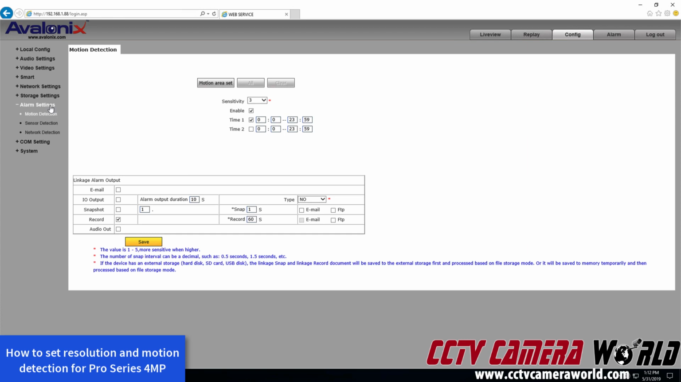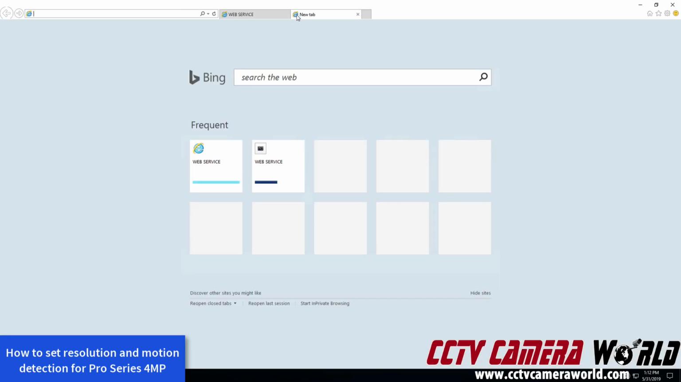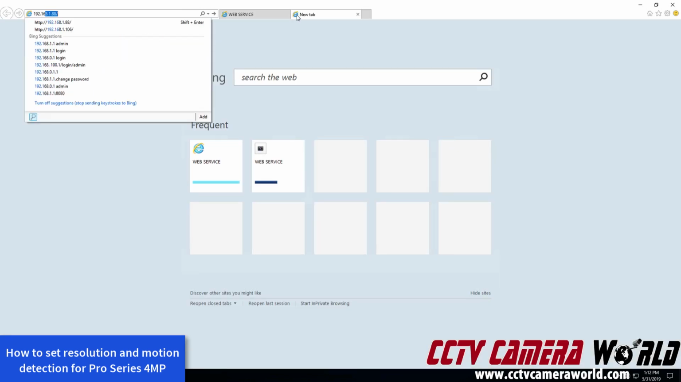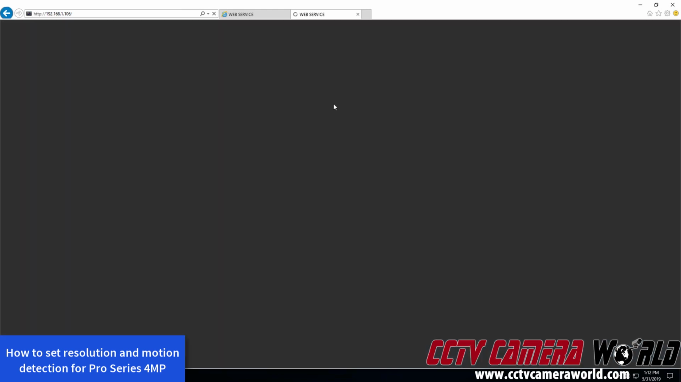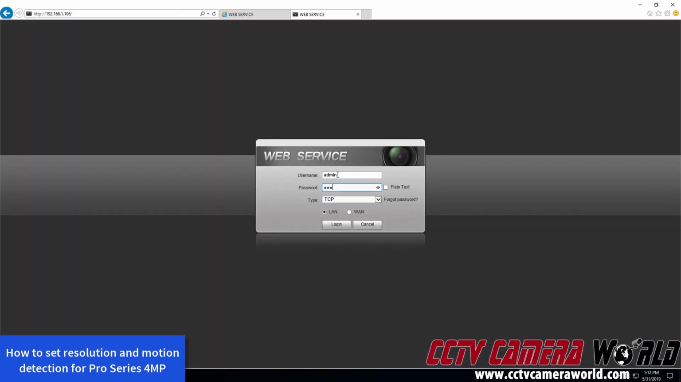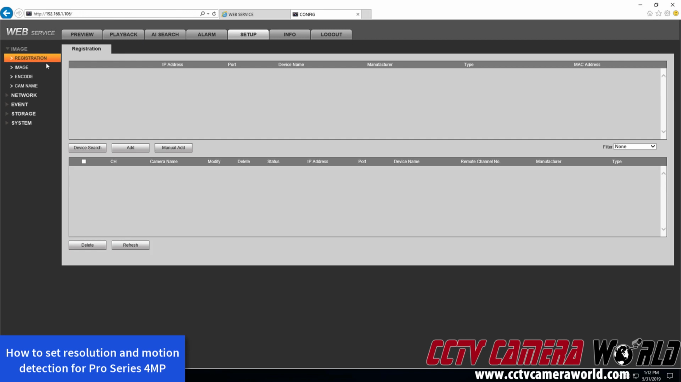And the last thing to do is then to apply or add this camera to the NVR. So in my case, I am going to pull my NVR up and log into it. In the other video, we show how to actually add the camera. Now I'm going to show you how to enable recording.